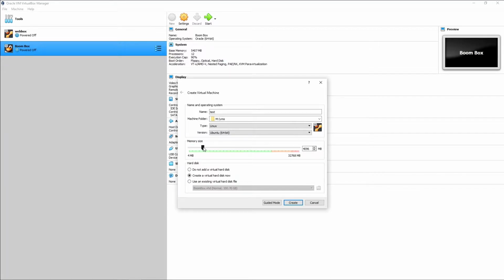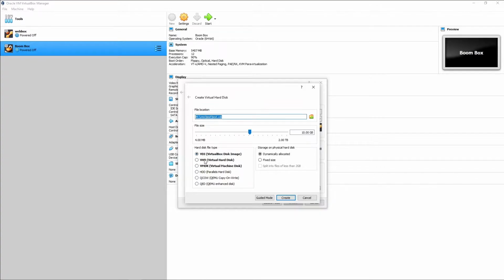Allocate as much RAM as you want. I do 4 gigs, that's what I prefer. Create a virtual hard disk now and create. And now we will create a virtual hard disk. I use a dynamically sized virtual hard disk for my projects.